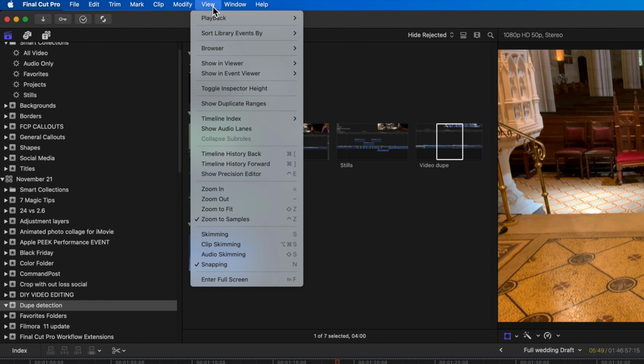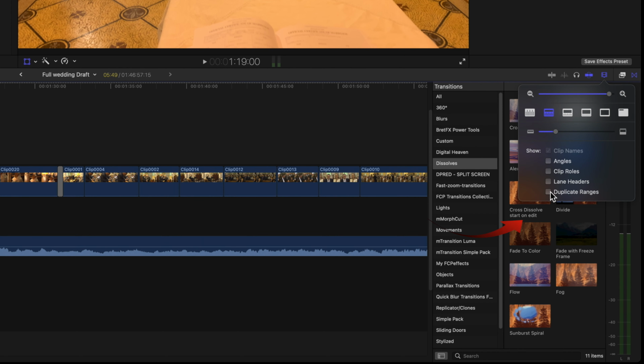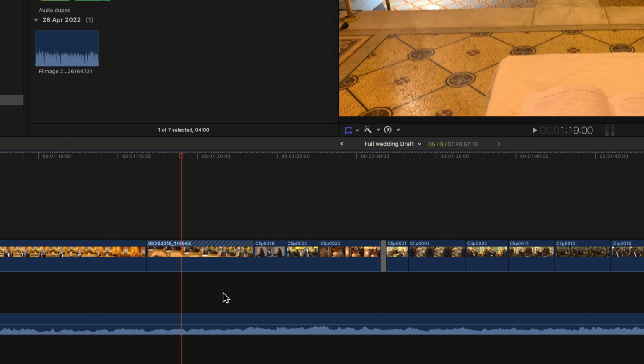To turn on the duplicate detection, you select it in the View menu, or more usefully, the Timeline Range selector, which has got a checkbox. And there's no reason why you can't leave dupe detection checked permanently. When it's activated, you'll see a hashed line through the top of the clip. And it's as simple as that. All you need to do is decide if you want to keep the duplicates or replace them.